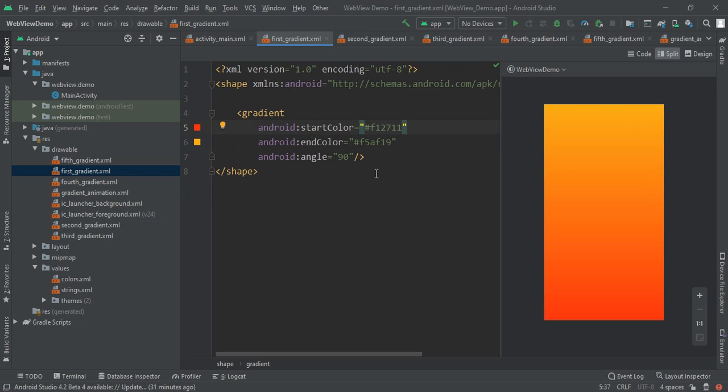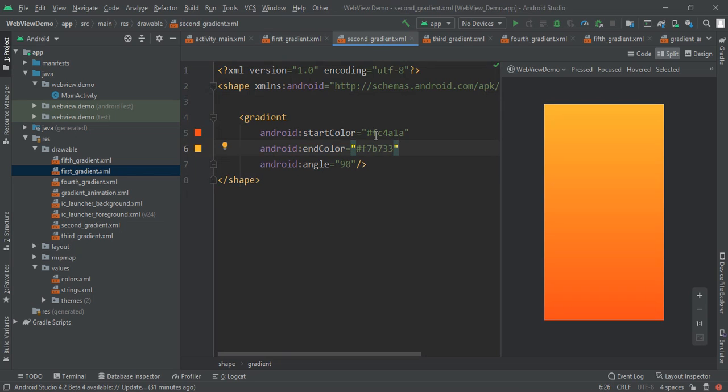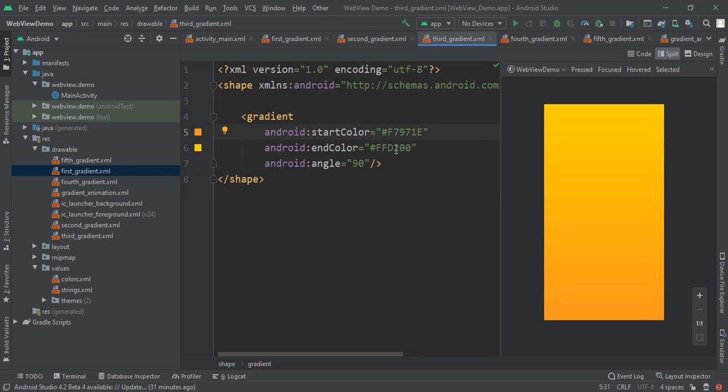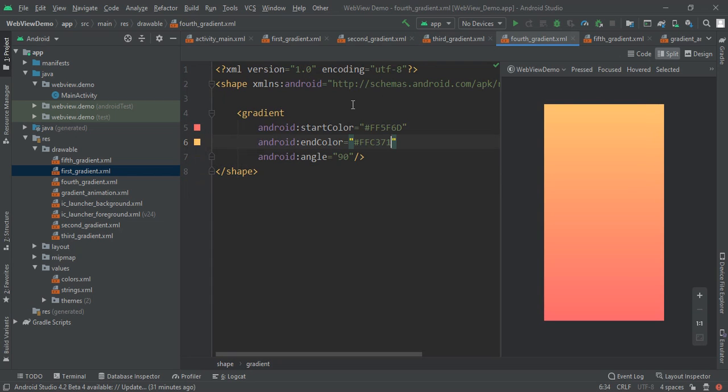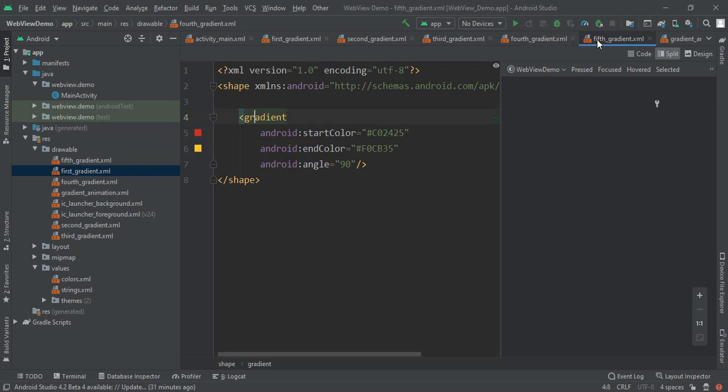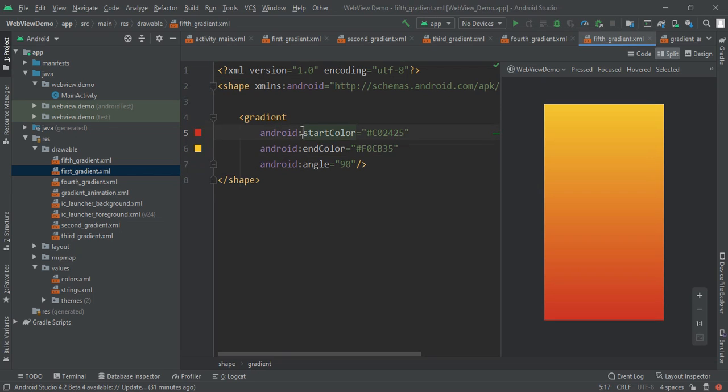Then the second gradient is like this, F04A1A, and all these color codes I am going to give you in the description, so check that out afterwards. So here you can see that all my codes are here, and you can pause this video and enter all these codes into your project. So basically I copied and pasted all these gradients.